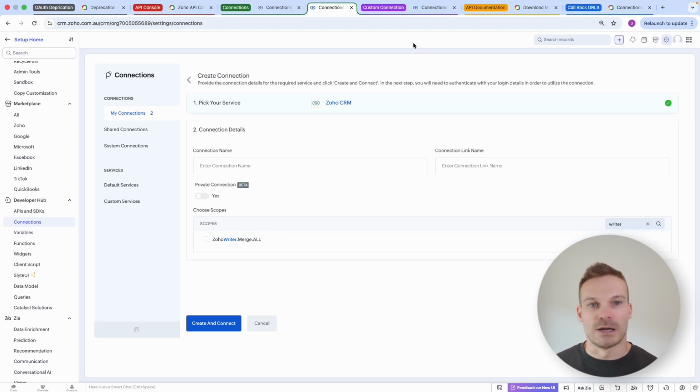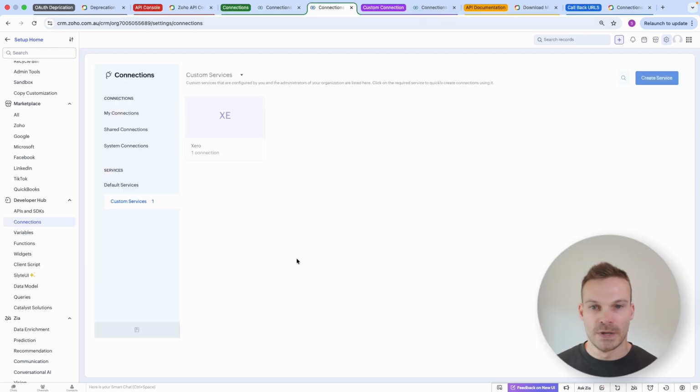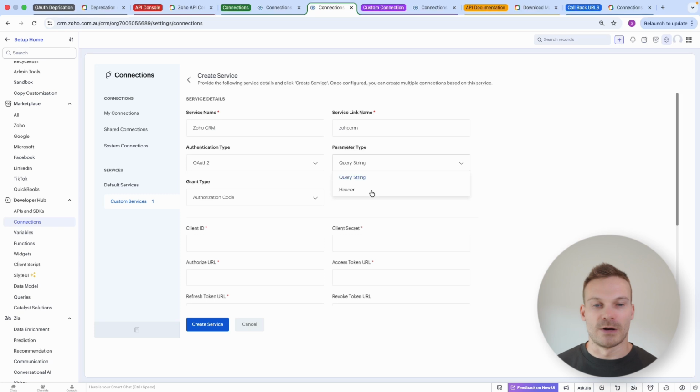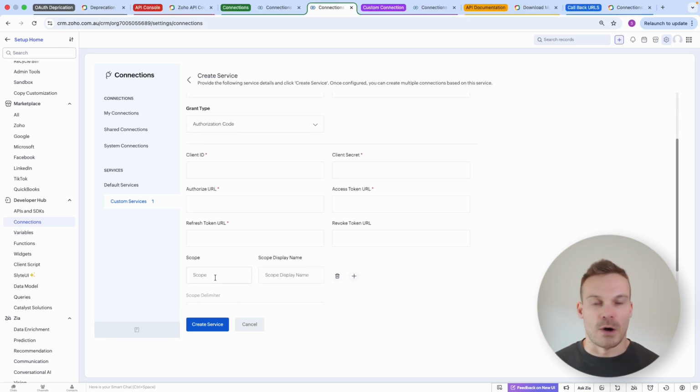Now to do this, we can go into our connectors by going down to custom services. Inside custom services, we're going to start from scratch and go create service. Here you can enter the name of your new connector. So I'm just going to call this one Zoho CRM. We're going to select our authentication type as OAuth 2. Parameter will be header and the grant type will be authorization code. Inside here, we can list all of the scopes that are required for our particular API. You can select more than are required because you can create multiple different connections from this base service.